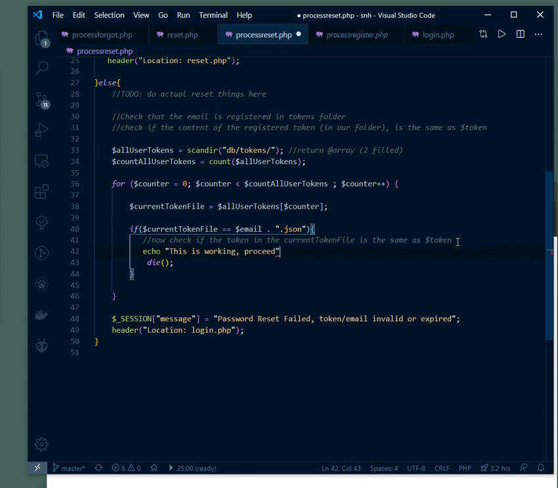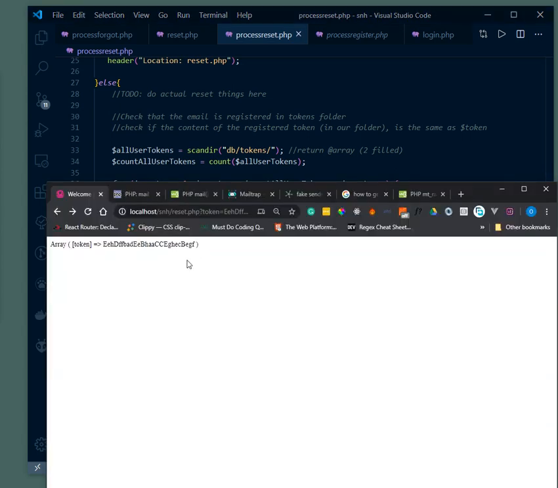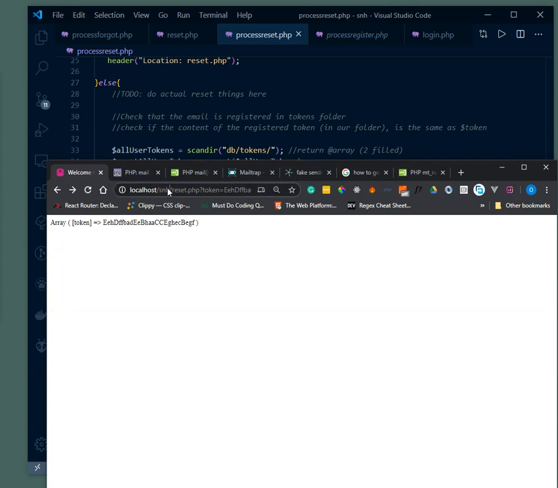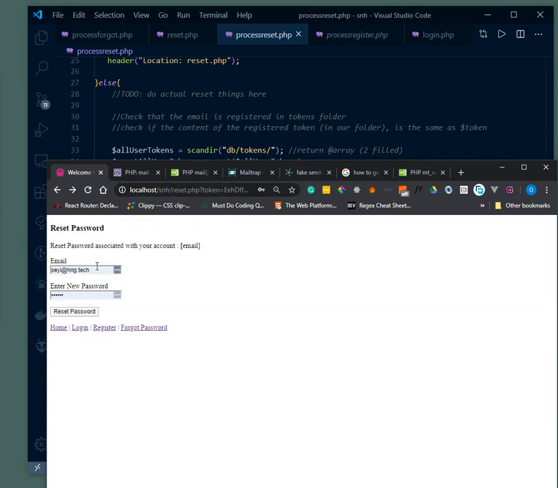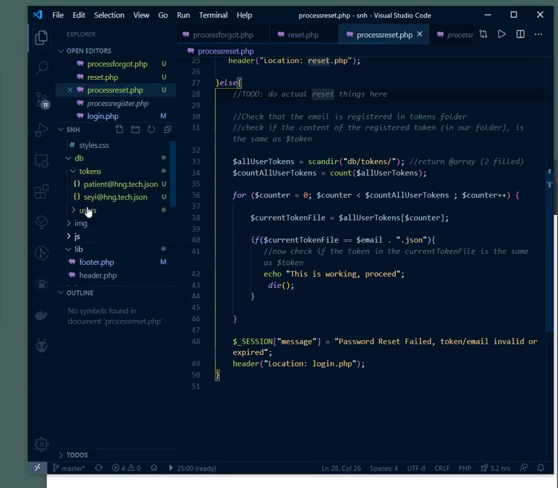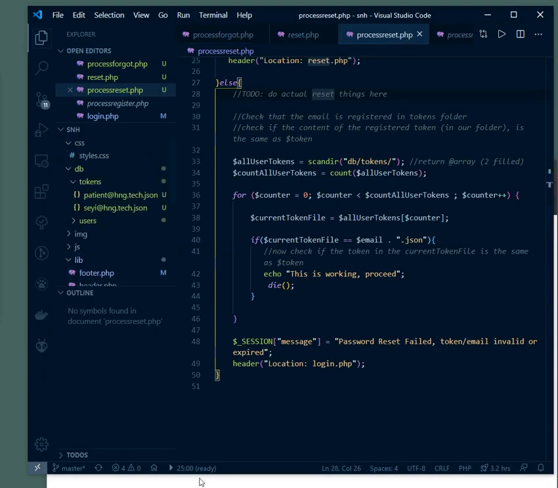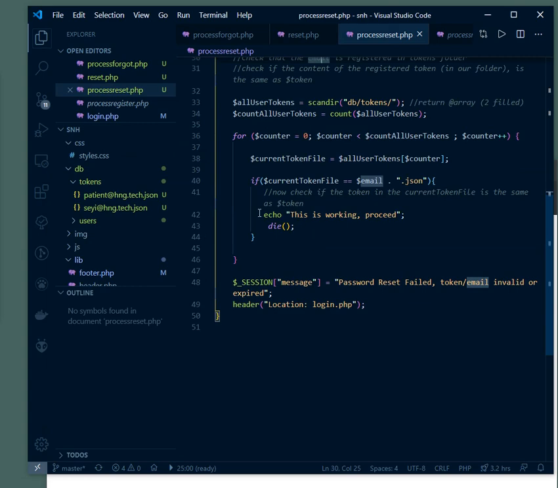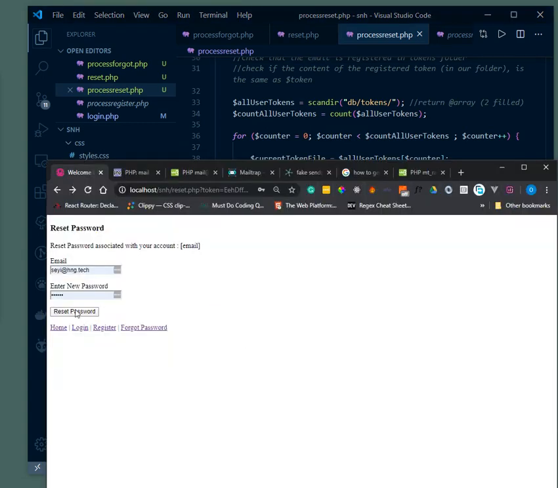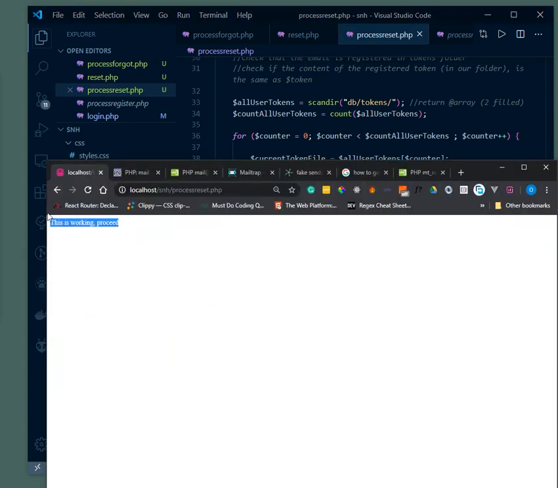Okay, so this is working, proceed. So what we expect now is, let's reset this. Once I enter this, there is actually a reset request in our database for this particular user. I expect it to echo out this statement here. So let's send it, and I get "this is working, proceed."